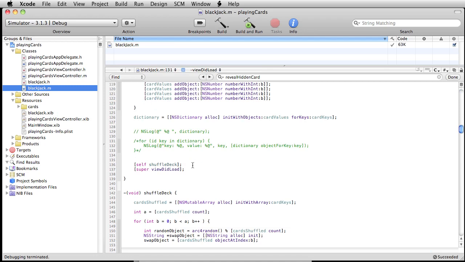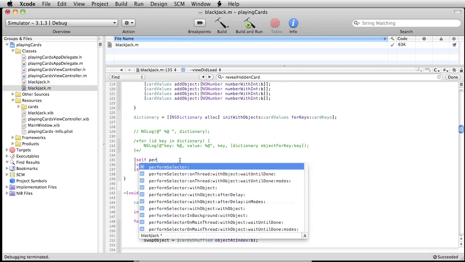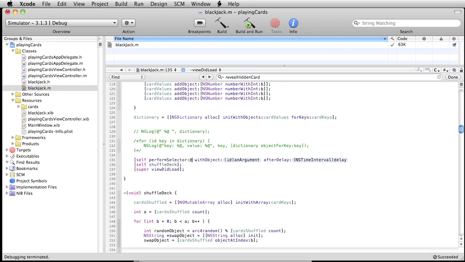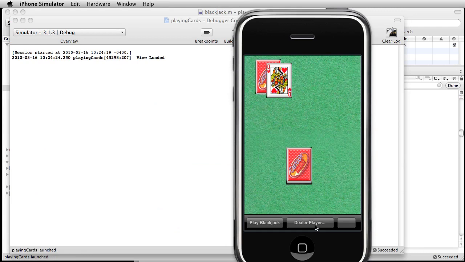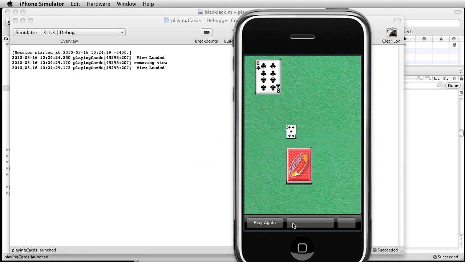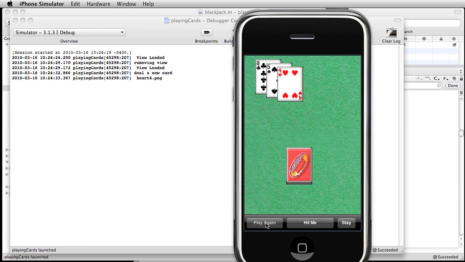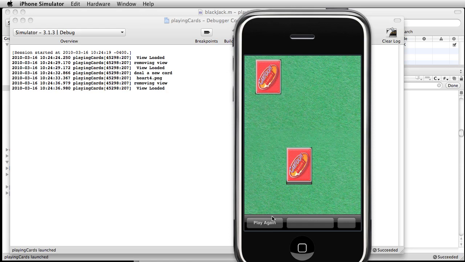Let's go back over here and we'll try it out. So if we wrote self perform selector with object after delay. Let's try that. That's nil. And then let's just delay it 0.5. Might even be able to delay it much less than that, but let's at least give this a shot and see what happens. Play blackjack. Yep, sure enough, that works fine. Seems to, at least. Stay. Let's see if it goes back. Yep, sure enough, face down. So, that's looking good.